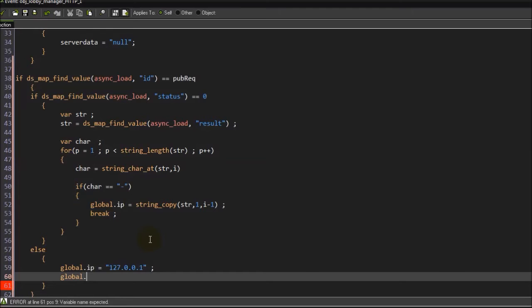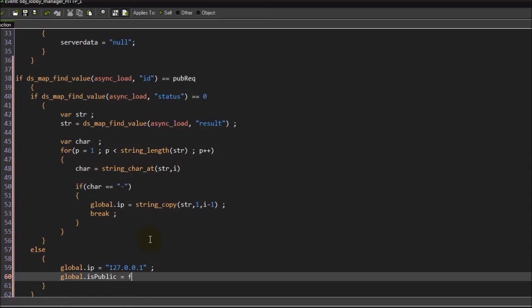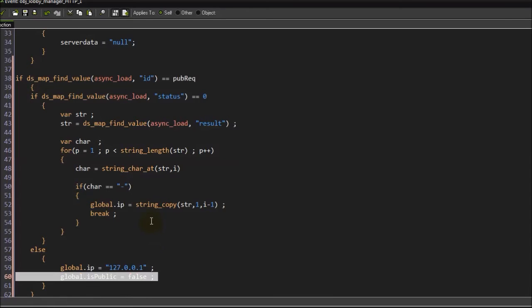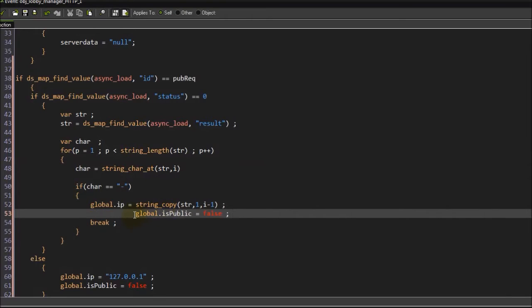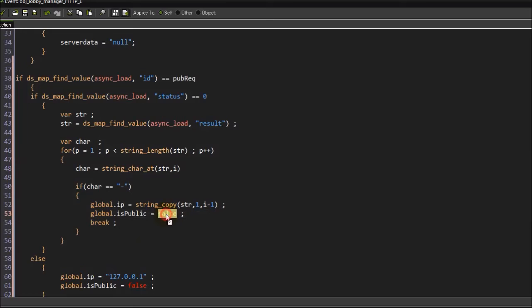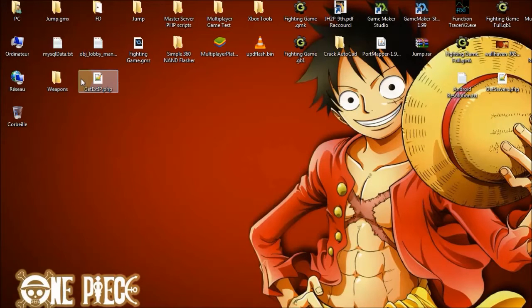And here say global dot ip equals the local ip, and global dot is public equals false. So if the requests fail, that means maybe we're not connected to the internet or something. And here the server can be public. So yeah, now we also need to check for port forwarding.